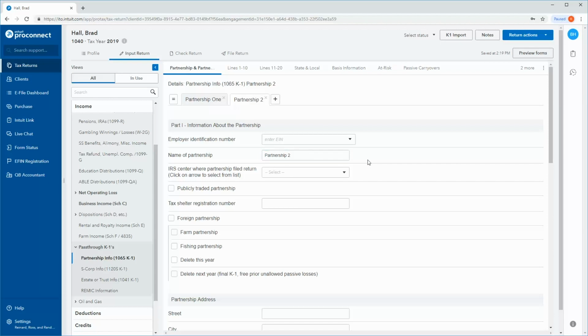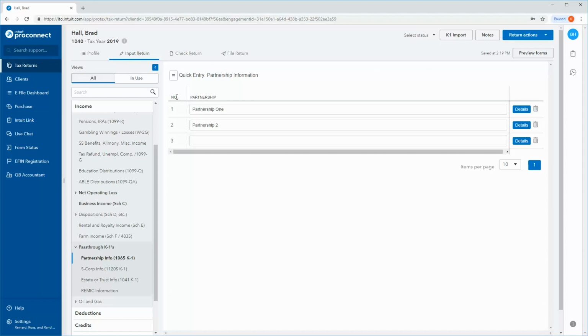You can also click on the icon with 3 horizontal lines, sometimes affectionately called the hamburger icon. This will take you to a table-like input screen that lists all activities, schedules, or assets that you have entered for this particular category. This quick entry grid allows you to enter high-level information with the option to click on the Details button in order to enter specific or more detailed information.